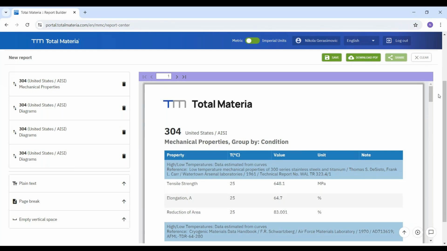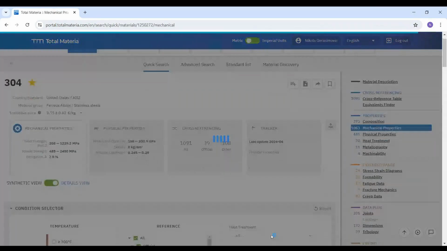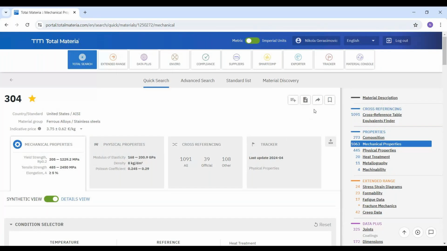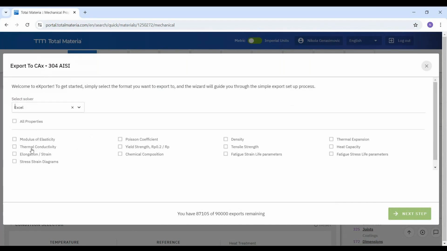And something else that is also really useful is being able to export advanced materials data directly into your simulation software with over 25 exportable formats available. So just click Export to CAX, select the solver that you use within your organization, for example, Abaqus, ANSYS, CATIA, SolidWorks, Siemens NX, and so on and so forth, or something as simple as an Excel, and just select the properties you would like to use.